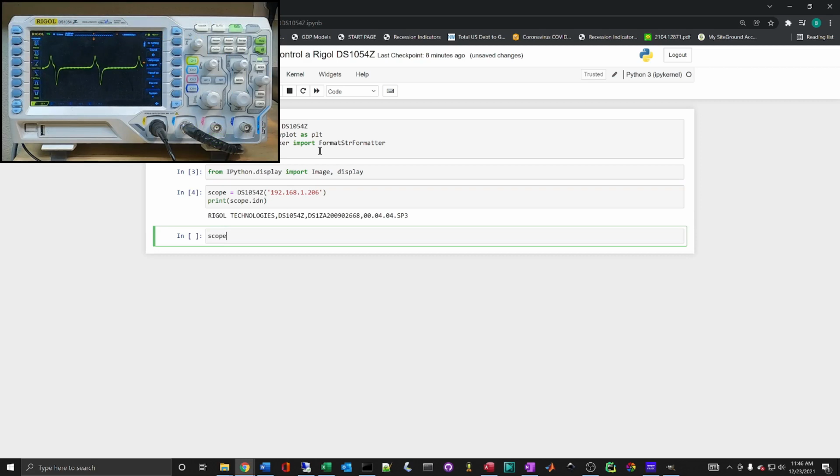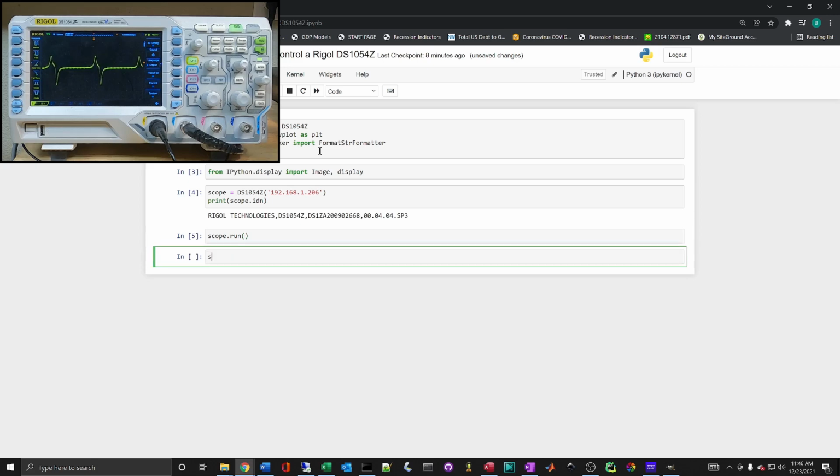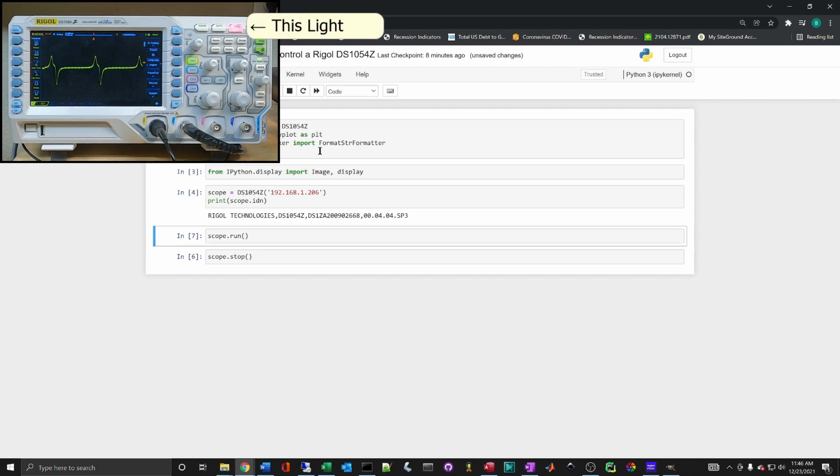Let's put the scope in run mode. Be sure that it's collecting data. And if you're watching the inset, that was already a green light indicating it was in run mode. If we wanted to, we could put the scope in stop mode. And if you're watching the inset, that light just turned from green to red. So we'll go back up here, leave it in run mode. You can see that light change.